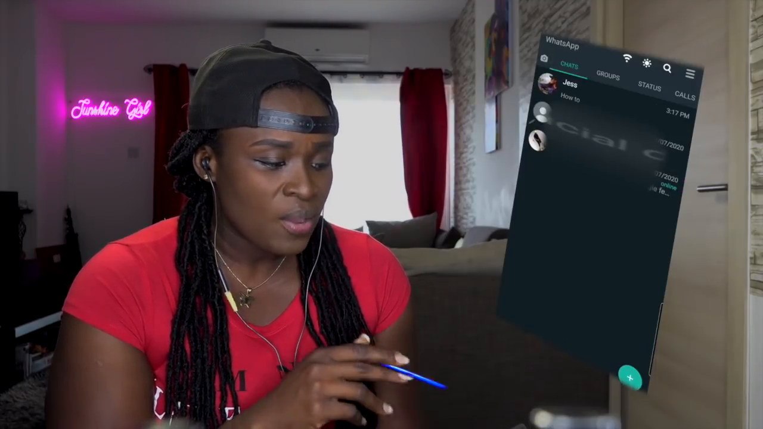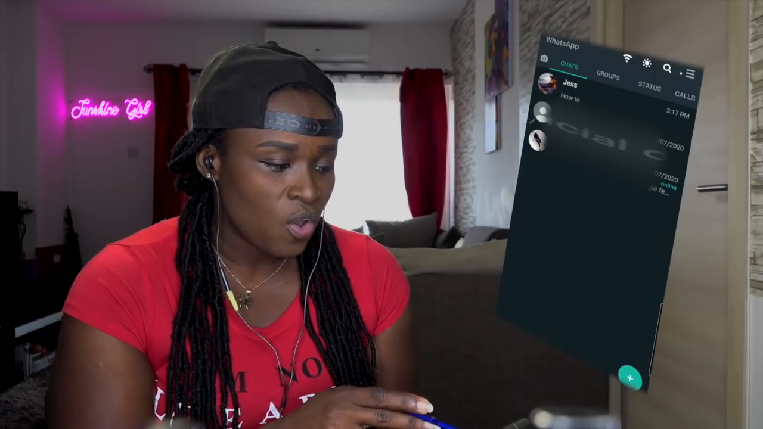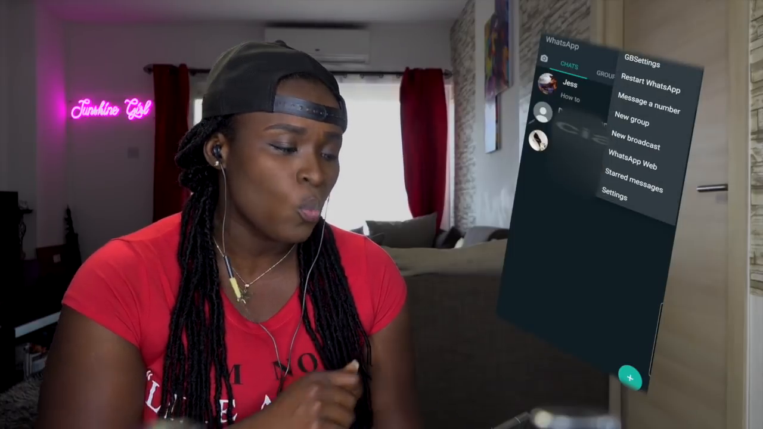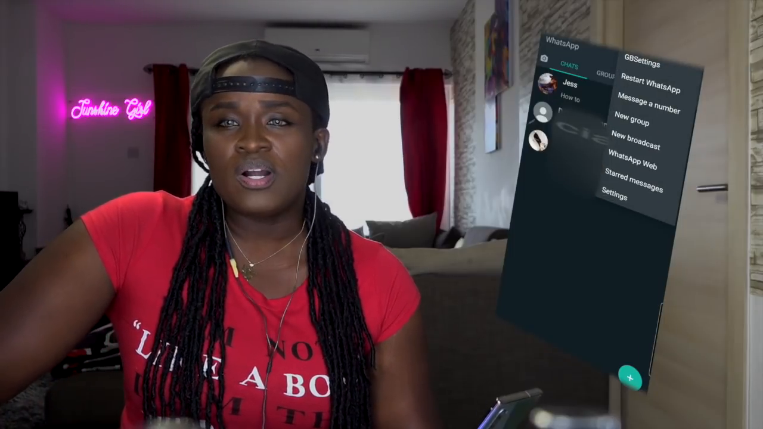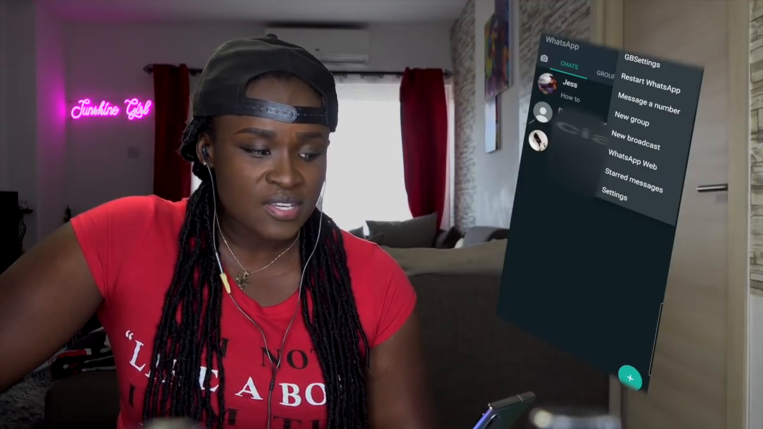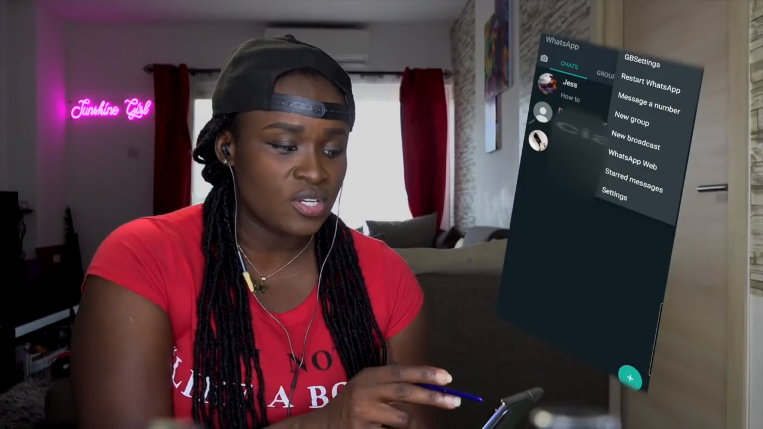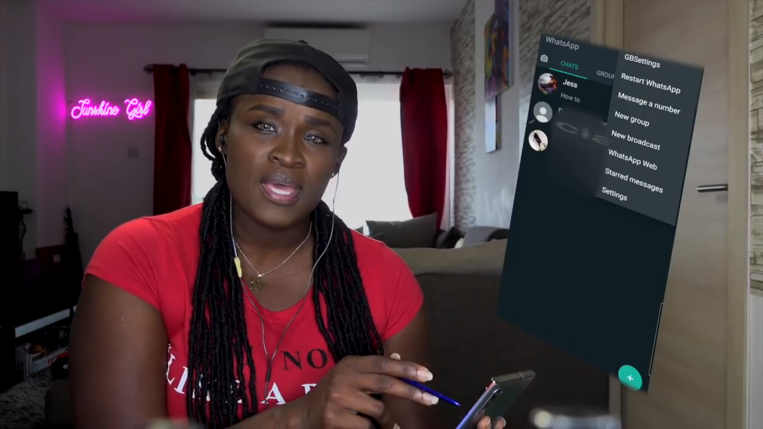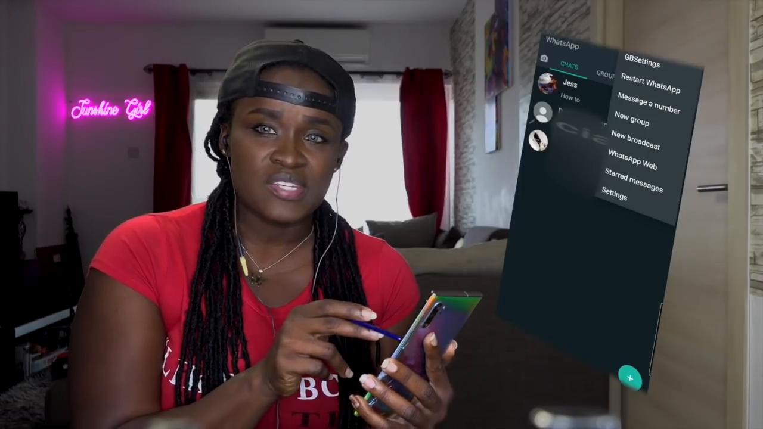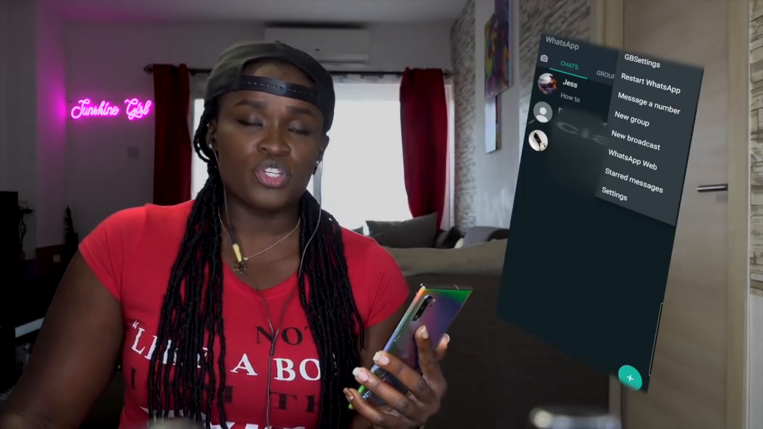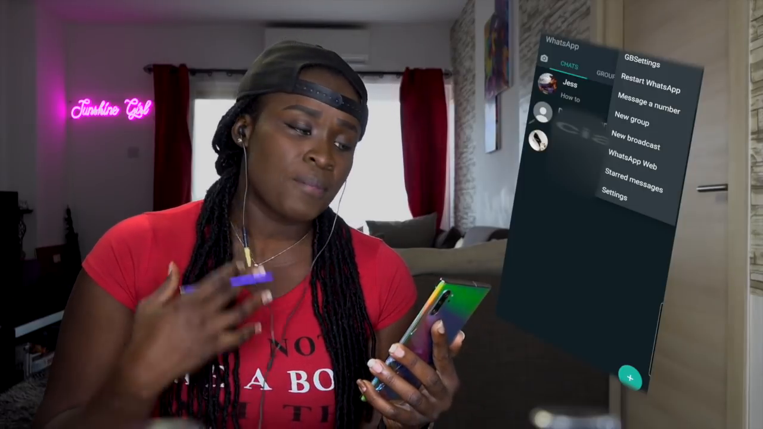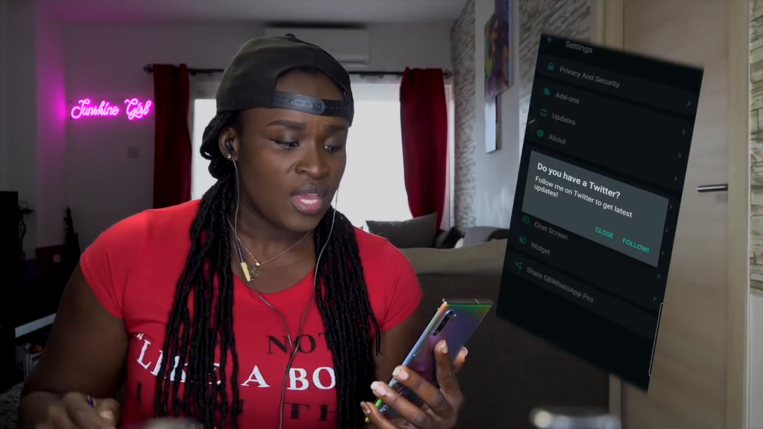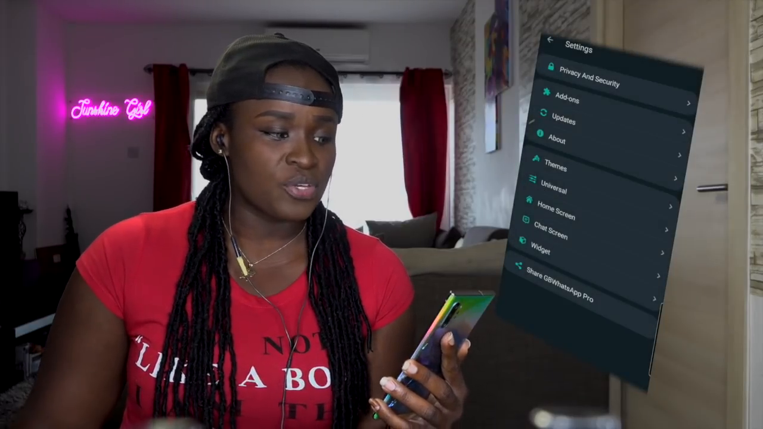Now, what I would ask you to do first and foremost is to click on these three lines at the top right of the screen. Once you click on that, it gives you a couple of options. There is the GB settings, restart WhatsApp, message and number, new group, new broadcast, WhatsApp web, start messages, settings. Because this is a special version of WhatsApp, what you want to go into is GB settings. So let's click on that. It should open up, and there you go.